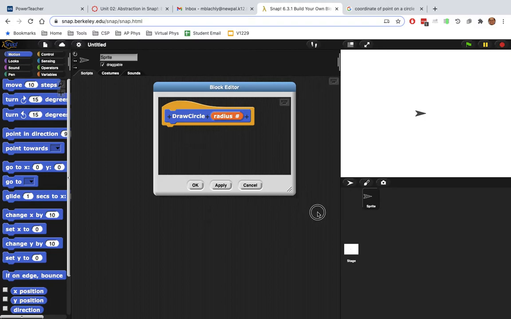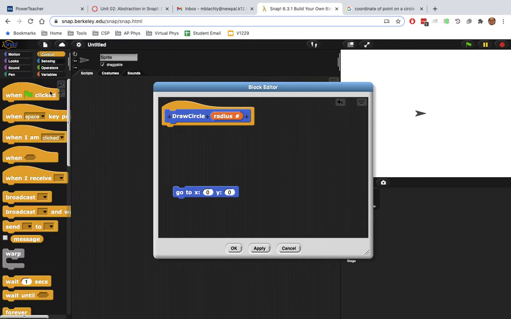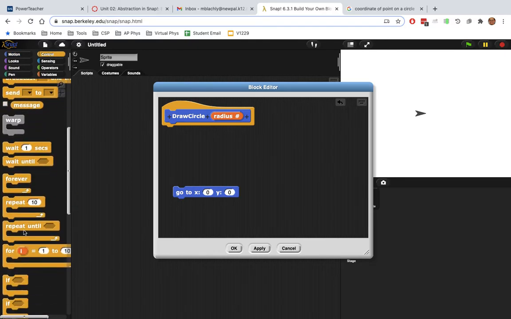So the thing to remember is that every point on a circle can be represented by the x value being r times the cosine of theta, and the y value is r times the sine of theta. So what we're going to do is we're just going to make a loop, and we're going to go through every angle. So I'm going to make a loop that starts at 0 degrees and goes to 360 degrees.